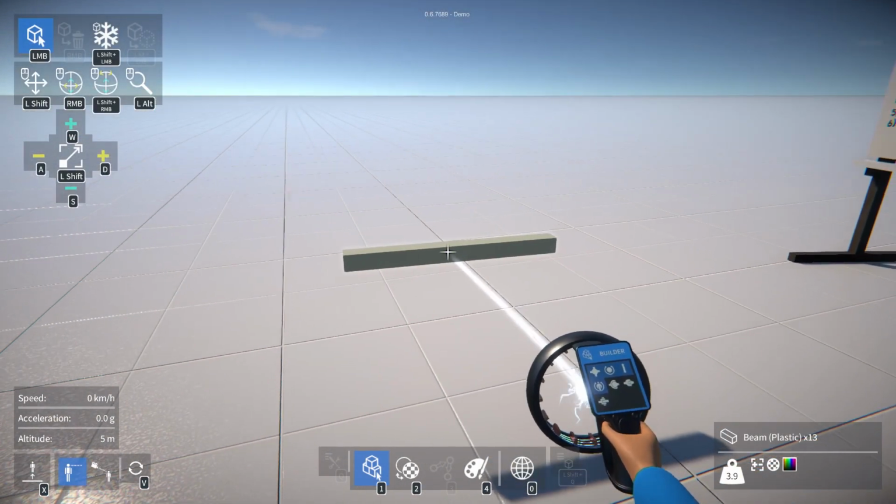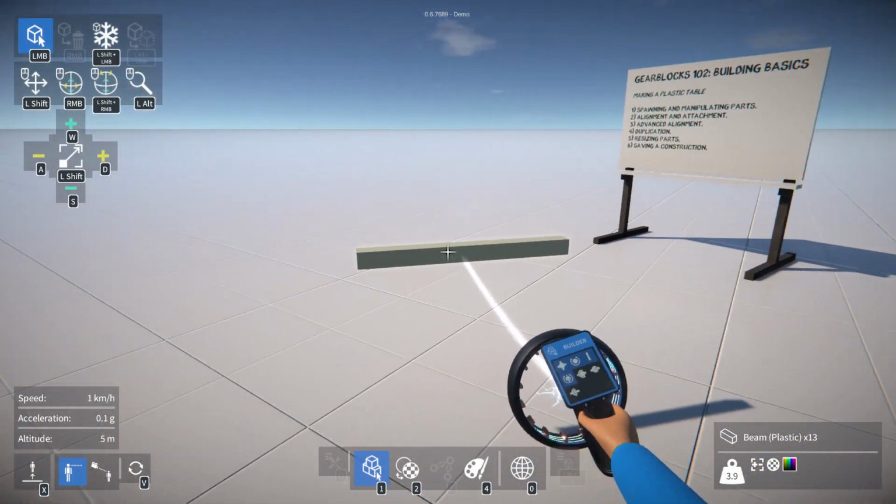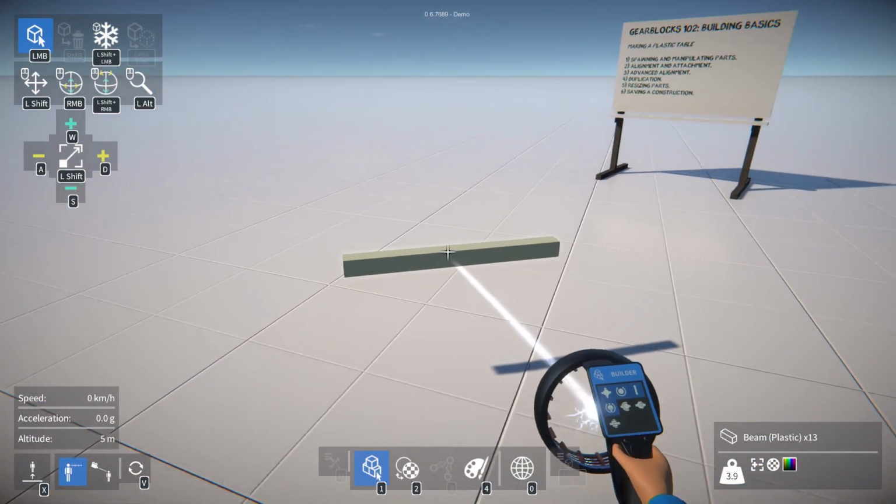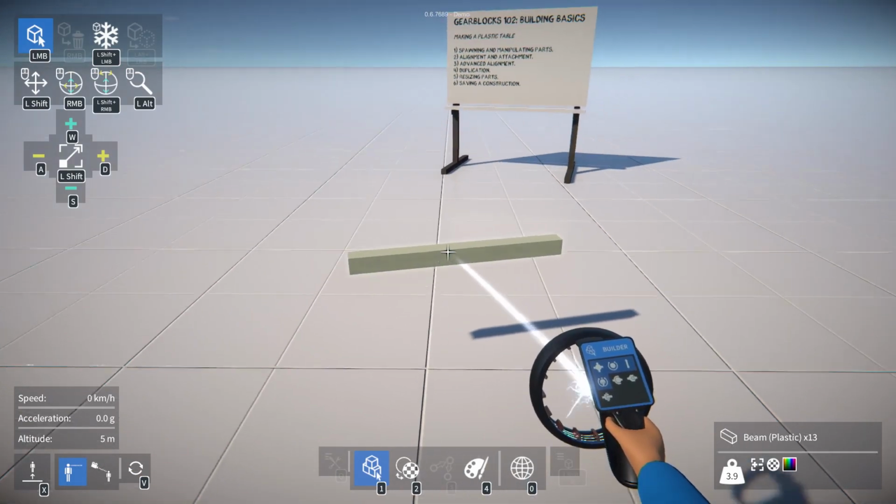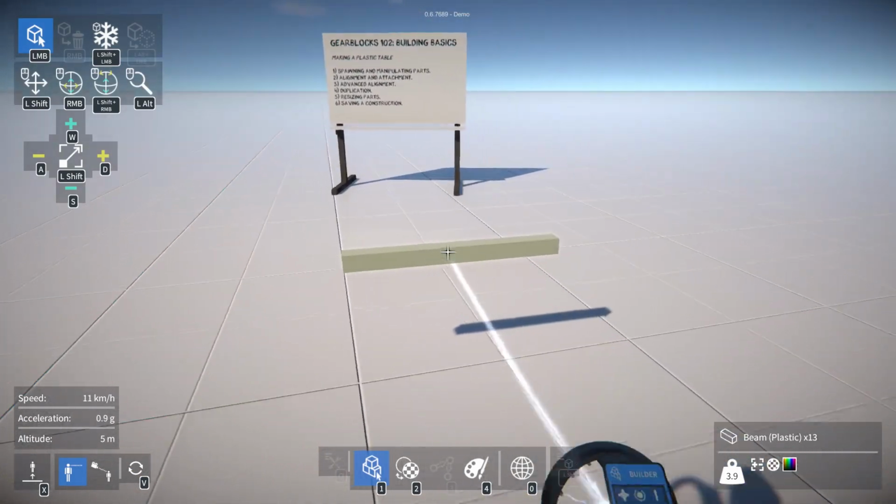Now, notice in the top left of the screen you'll see all of the operations that are currently available, along with the keys and mouse buttons that are bound to them. So keep an eye out for that as we go through this tutorial.